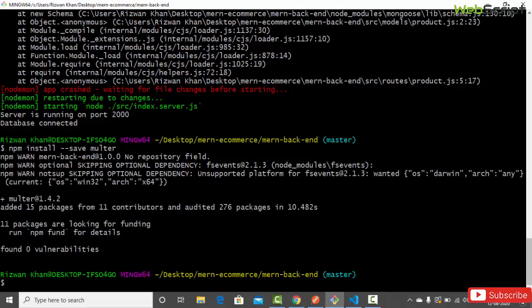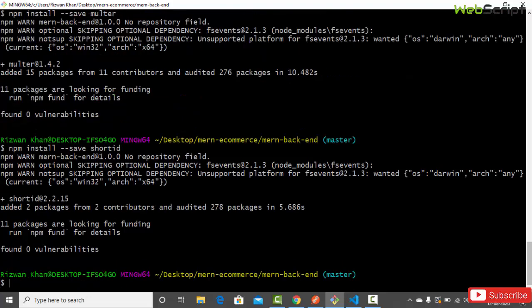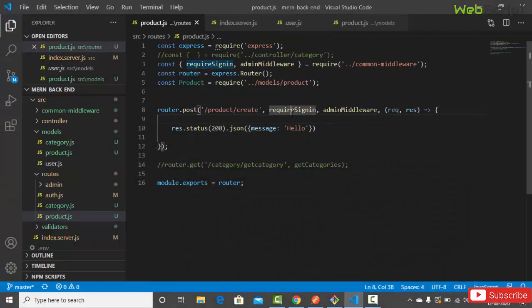So multer got installed. Let's run your server. Let me install one more package for creating a unique ID for the file names, right? So we'll say shortid. It will help you to create a unique ID for your file name, right? Shortid. So we have installed multer and shortid. Right, now let's go and import those packages.